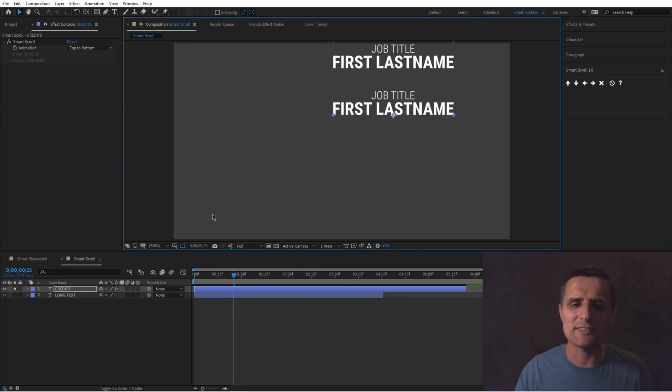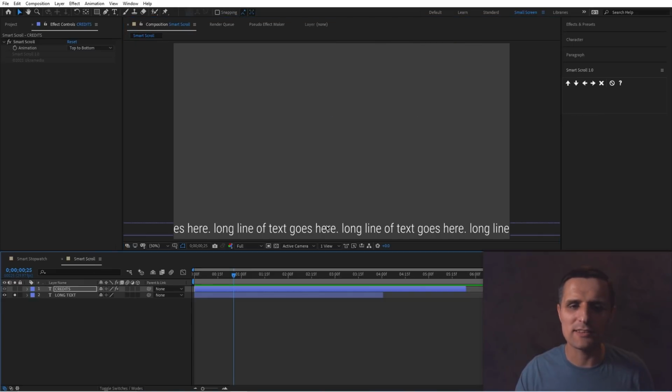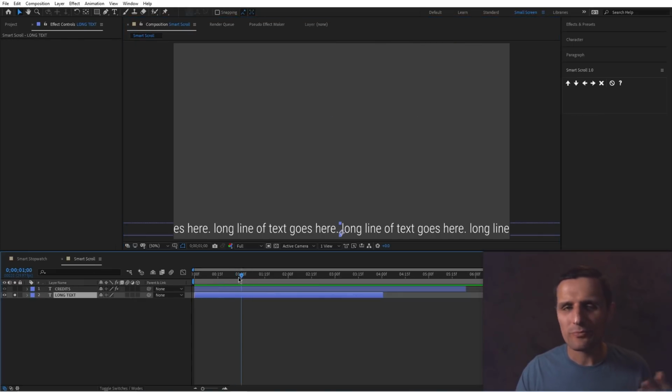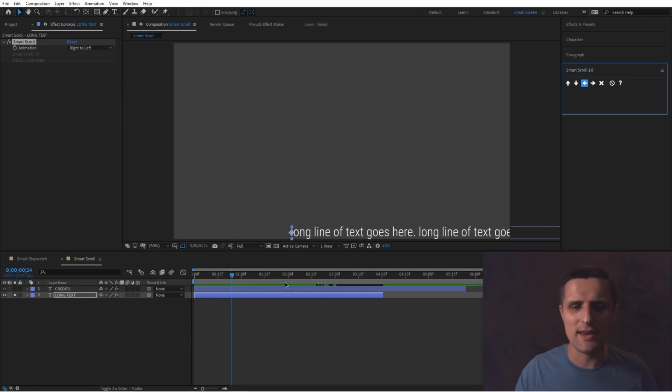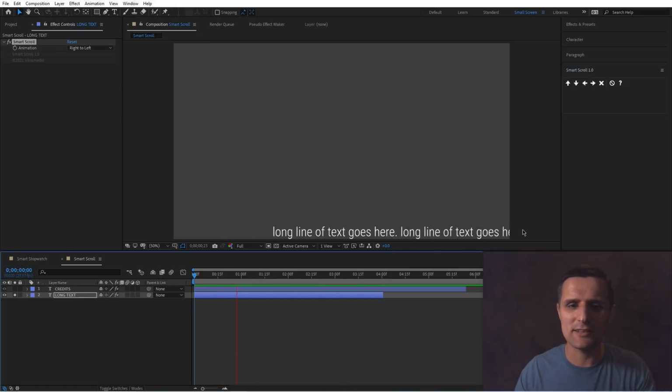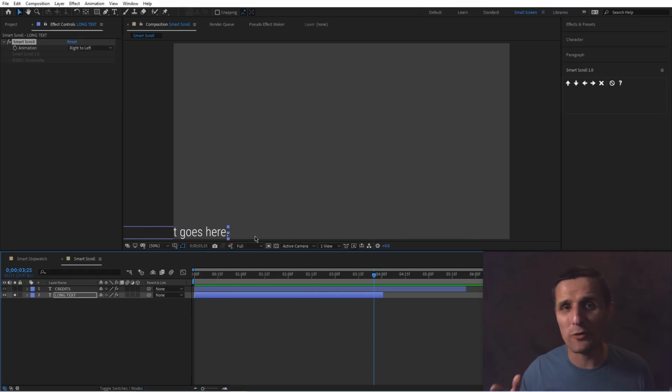For something like side to side, you probably would use something like this text. It's very long. And the same, you can select this and say, let's go from the right side to the left like this. And it's going to start animating from one side to the other. And it's going to go all the way to the very end. So you can type it, you can keep adding stuff. It will always know the beginning and the end.